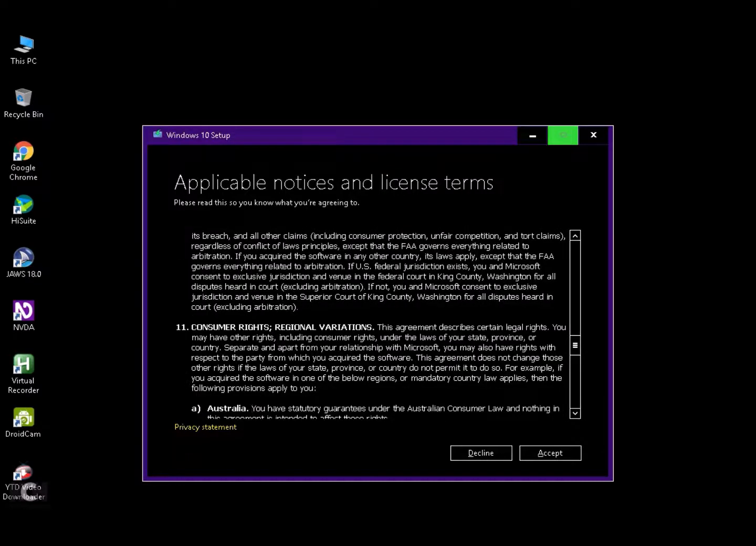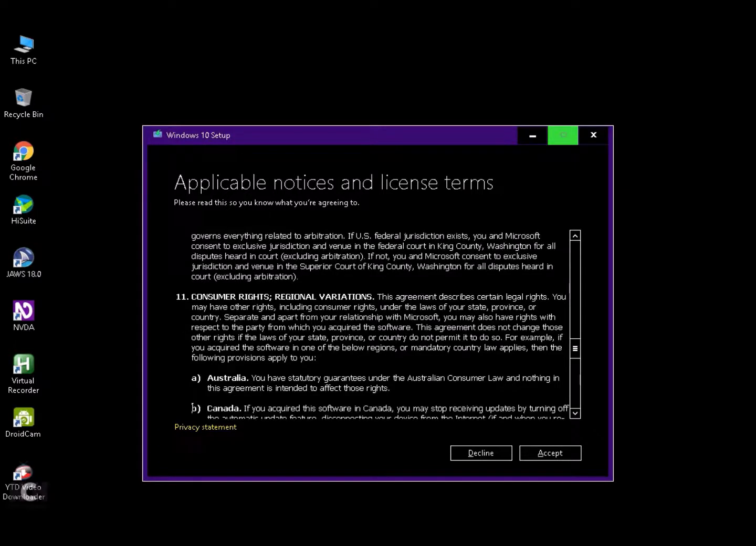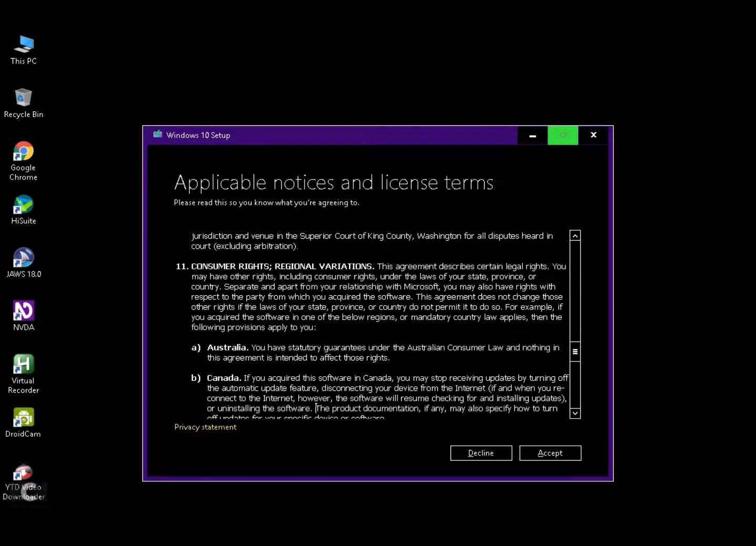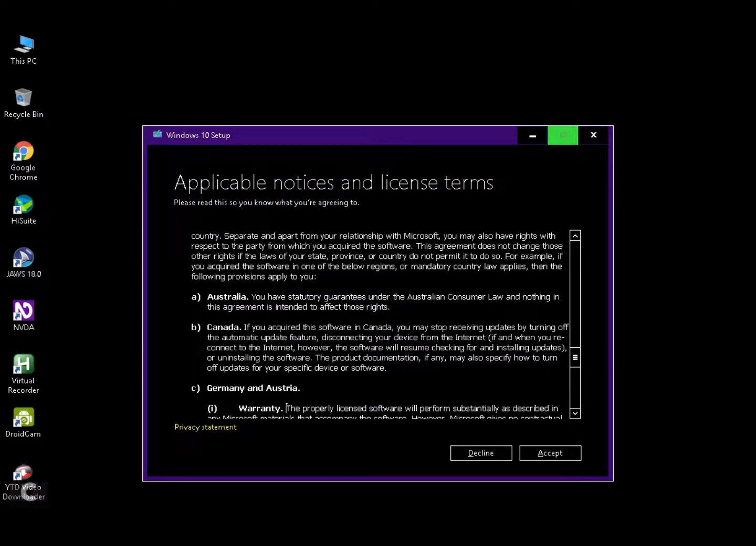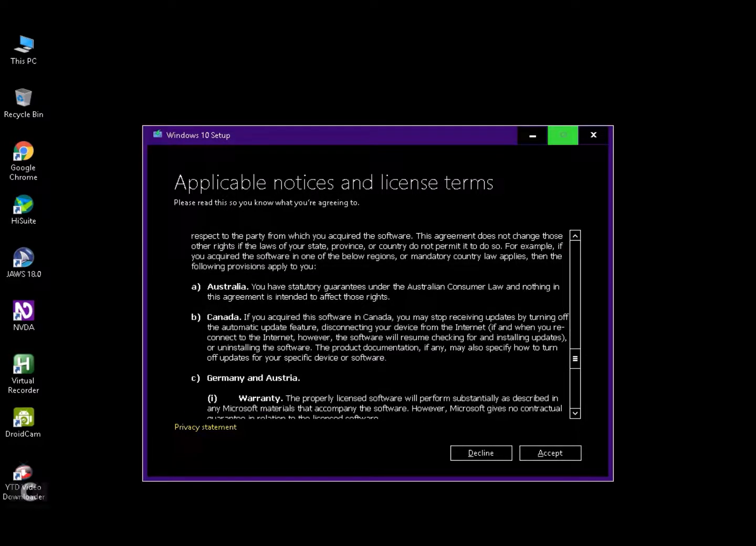Australia. You have statutory guarantees under the Australian consumer law, and nothing in this agreement is intended to affect those rights. B. Canada. If you acquired this software in Canada, you may stop receiving updates by turning off the automatic update feature, or disconnecting your device from the internet. However, if and when you reconnect to the internet, the software will resume checking for and installing updates, or uninstalling the software. The product documentation, if any, may also specify how to turn off updates for your specific device or software. C. Germany and Austria. I. Warranty. The properly licensed software will perform substantially as described in any Microsoft materials that accompany the software. However, Microsoft gives no contractual guarantee in relation to the licensed software.